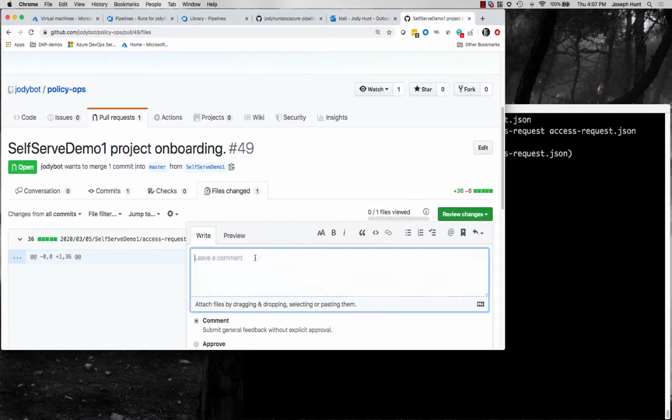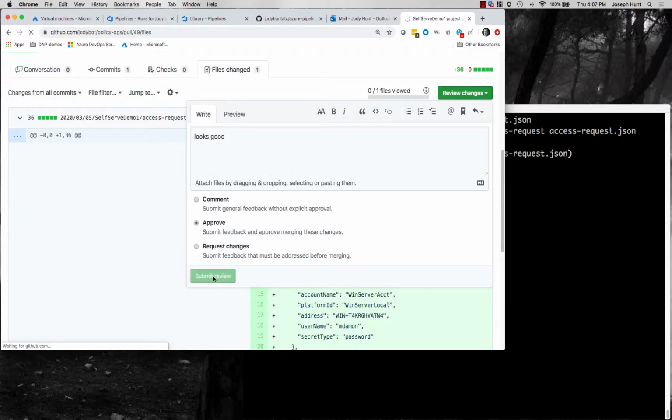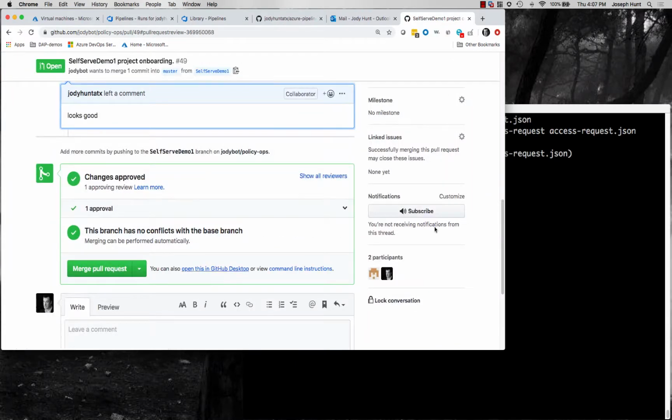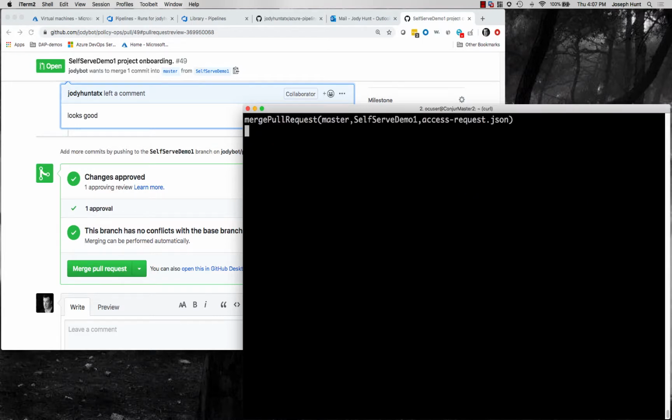So I'll review those changes. I'll just say looks good and approve here. And that is now my review. So pending successful reviews, then we could go ahead and grant that access request. What that will do then is process this access request. It will first merge this pull request, or merge this branch back into the master.